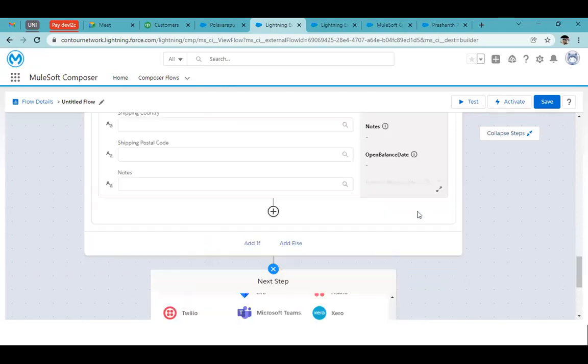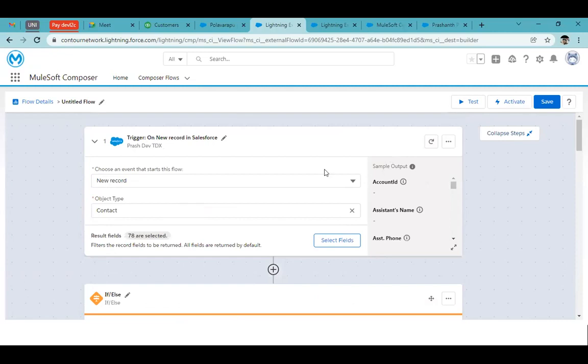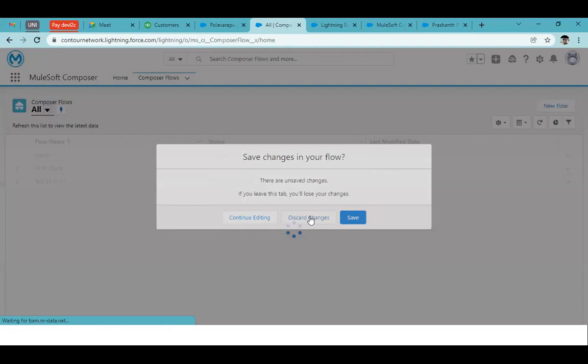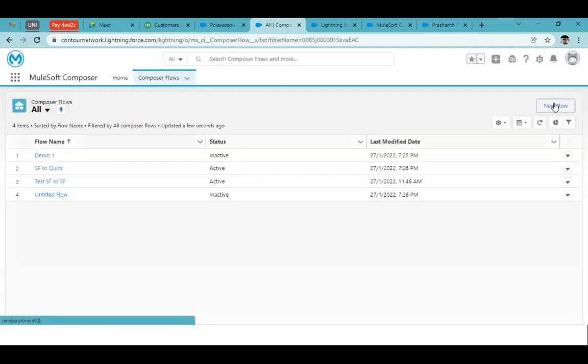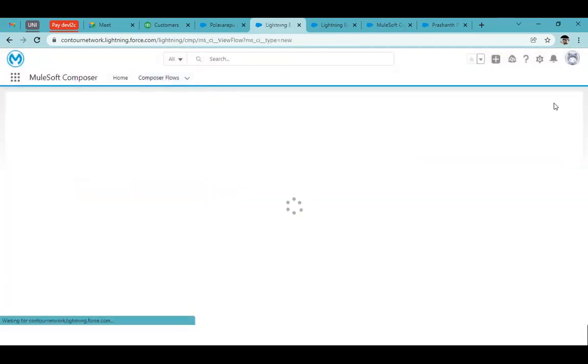And you can always define if it's a scheduled flow as well, which I would like to showcase to you. I'll just discard these changes. Since we are running out of time, I would like to show you the features inside a scheduled flow.